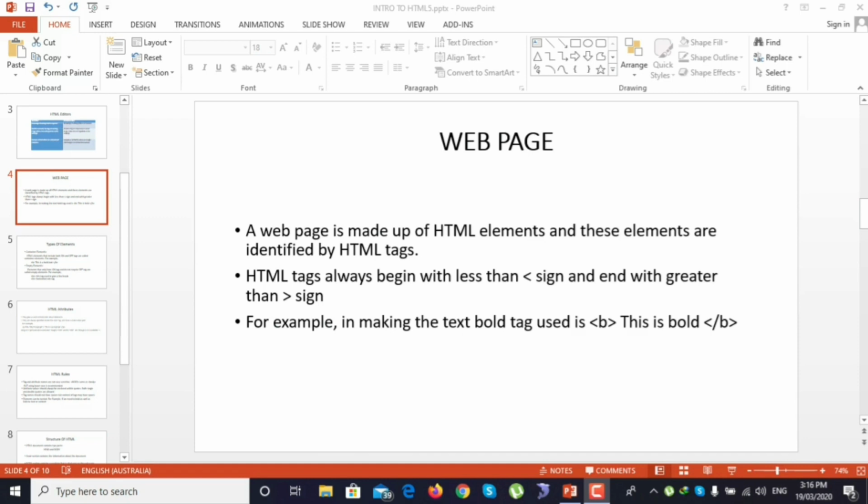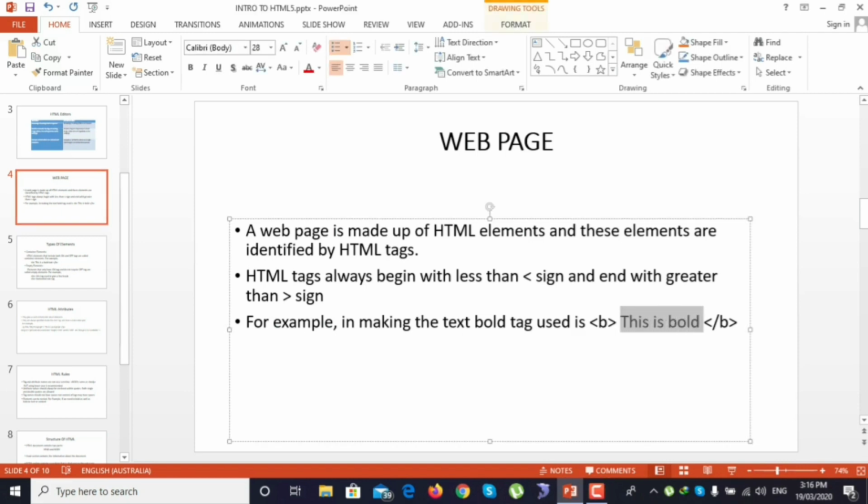HTML tags always begin with a less than sign and end with a greater than sign. We have an example here. In order to make the text bold, this is the text, this is bold, and we have used the tags before and after the text. The tag used is B, which stands for bold, enclosed with the less than and greater than signs. This is a bold tag. This is a start tag, or you can say the on tag, and this is the off tag, or the close tag.